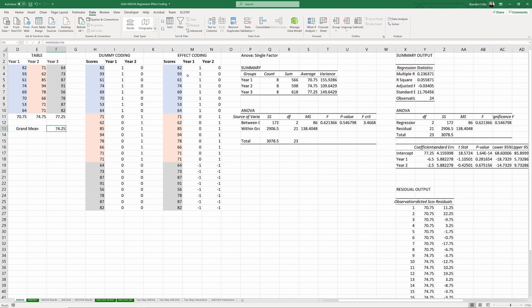So why might we use effect coding instead of our traditional dummy coding? Well, when there's no natural base group, which in this case is the case, there's nothing special about year one versus year two versus year three. They're all equally important in this data set. However, if you were to have some sort of control group or baseline group, then it might make sense to make that the variable that gets all the zeros.